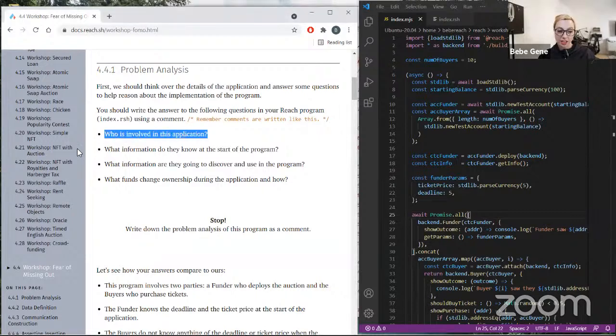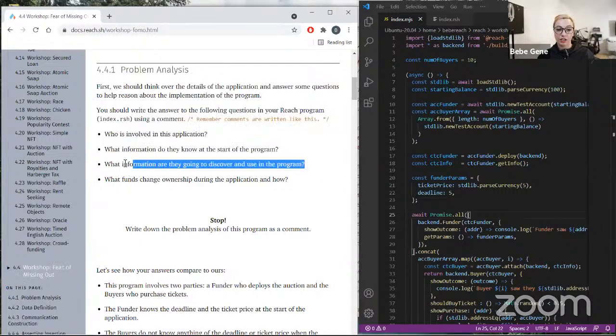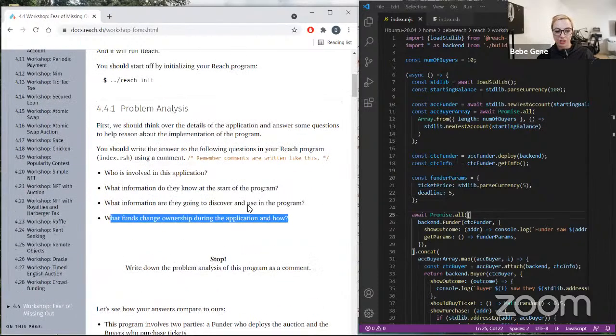Who is involved in this application? What information do they know at the start? What information are they going to discover and use in the program? And what funds change ownership during the application and how? And I think it's a really good idea.